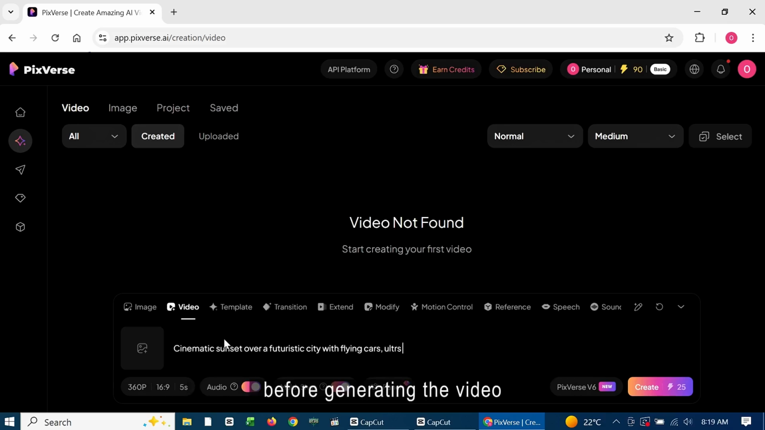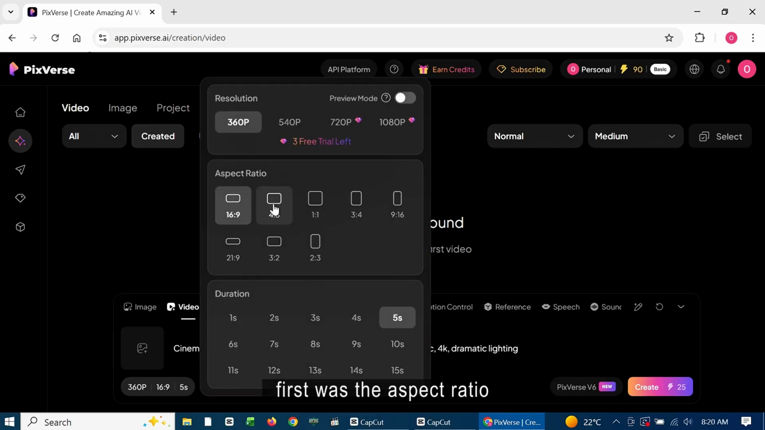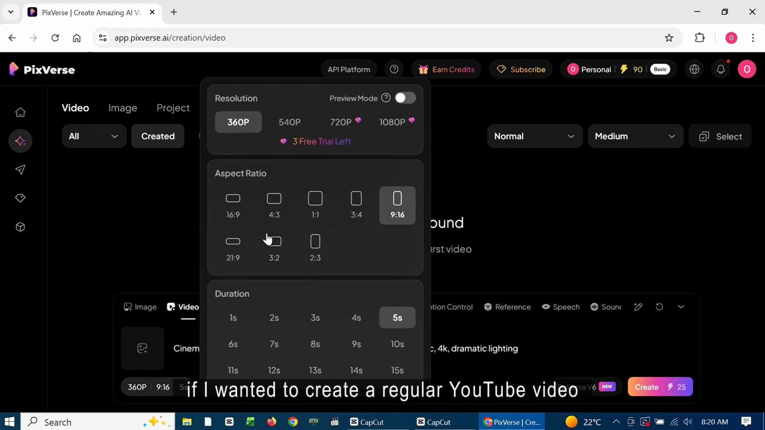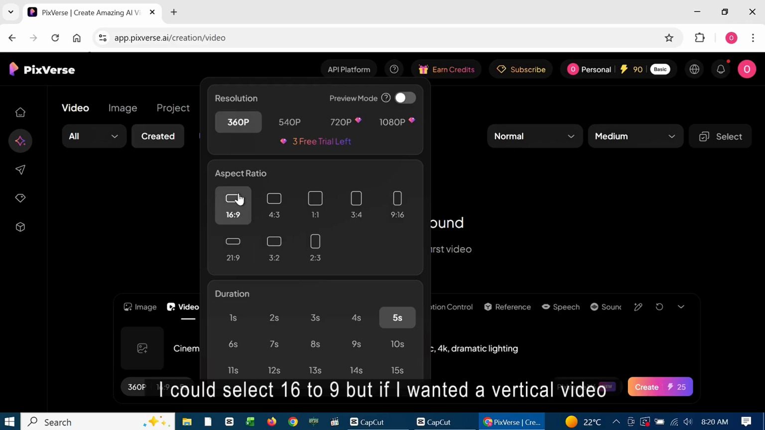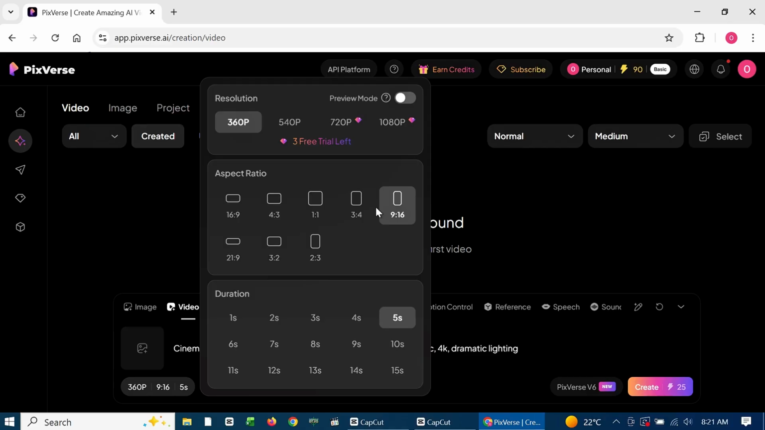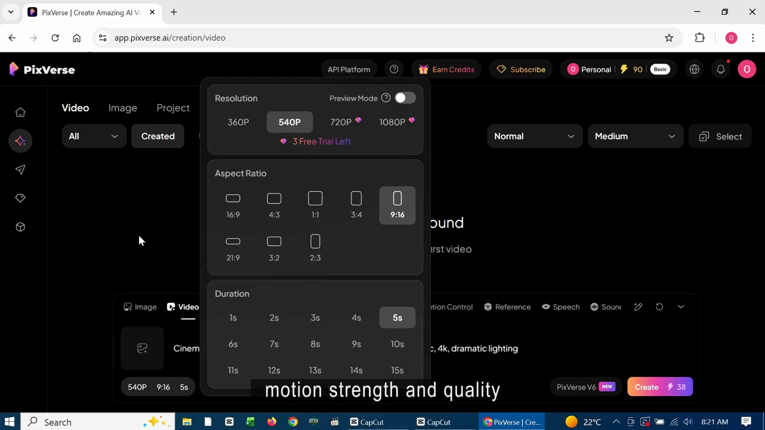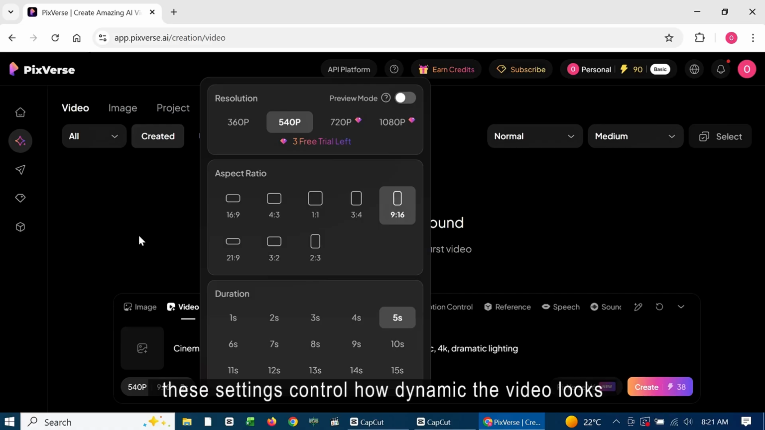Before generating the video, there were a few settings I could adjust. First was the aspect ratio. If I wanted to create a regular YouTube video, I could select 16:9. But if I wanted a vertical video for platforms like Shorts or TikTok, I could choose 9:16. Then there were other options like video style, motion strength, and quality. These settings control how dynamic the video looks and how realistic the movement appears.